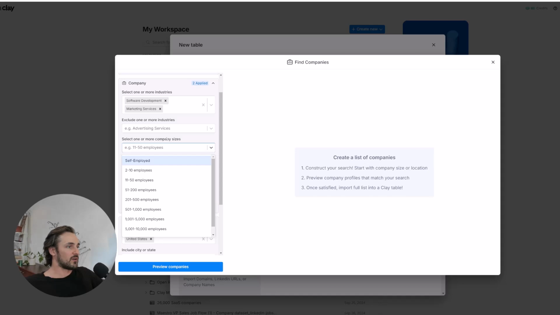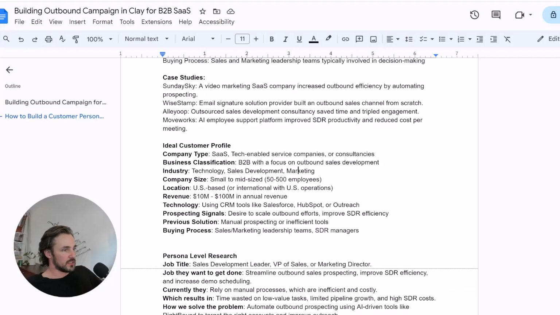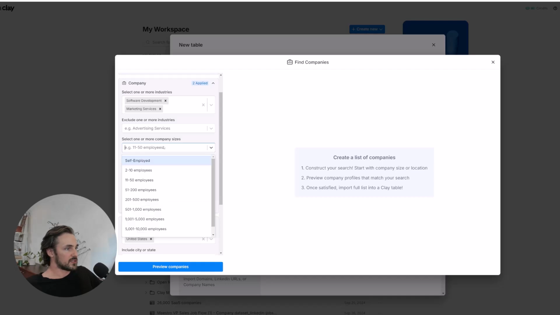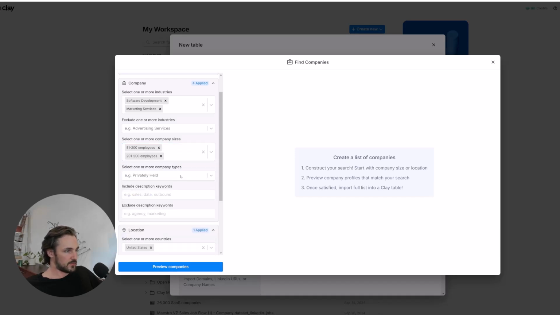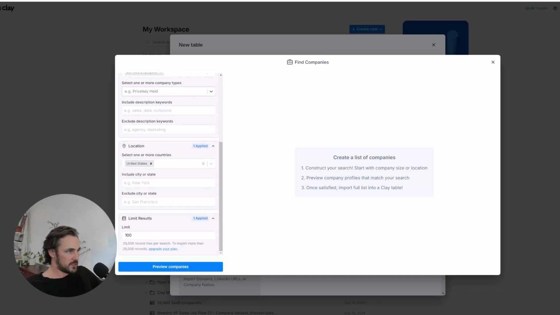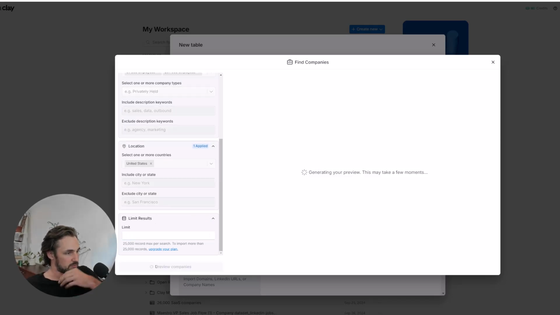So selecting one or more company sizes. So what you want to do for this is 50 to 500. Because 200 to 500 is pretty big, let's just see what we got. We can start. Not really going to specify if it's private or public. We can include special description keywords, but let's first see what we get in terms of the previews. So let's get rid of all that. Let's hit preview companies. See what we get.